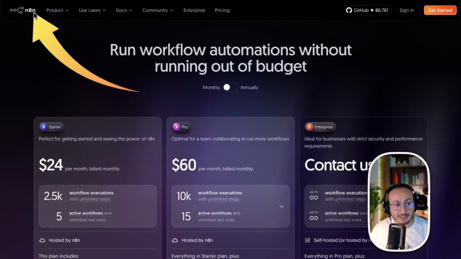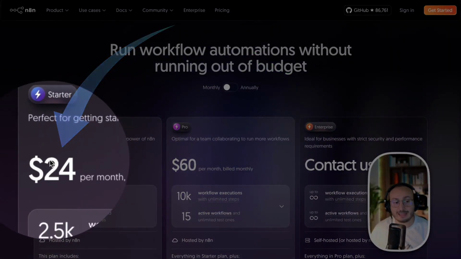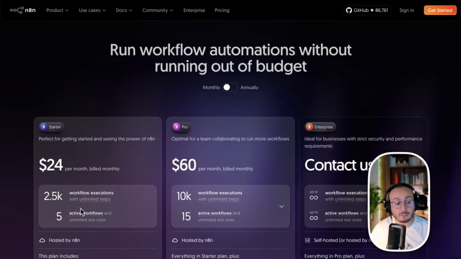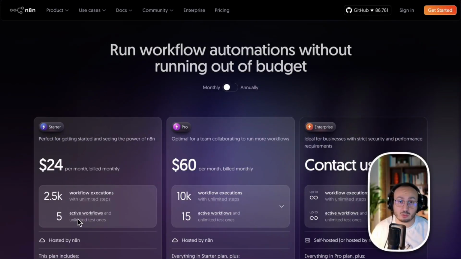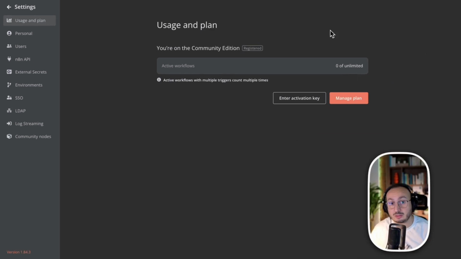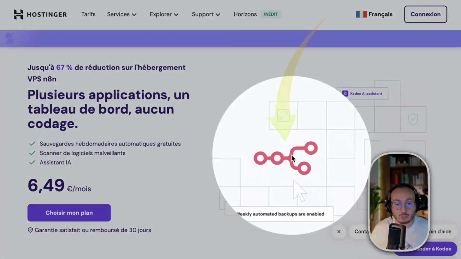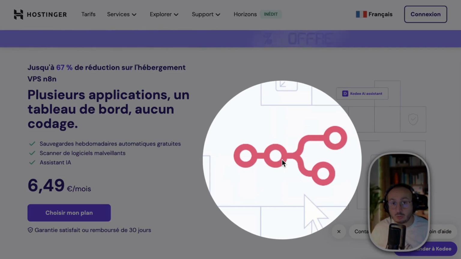So on the official n8n website, if I go to the pricing section, you will see that the cost of an n8n server is a bit expensive. It's $24 per month. On top of that, I only have 5 active workflows, and that's very, very few. So how can you simply have an unlimited number of workflows? Quite simply, I will go to the n8n VPS server from Hostinger.